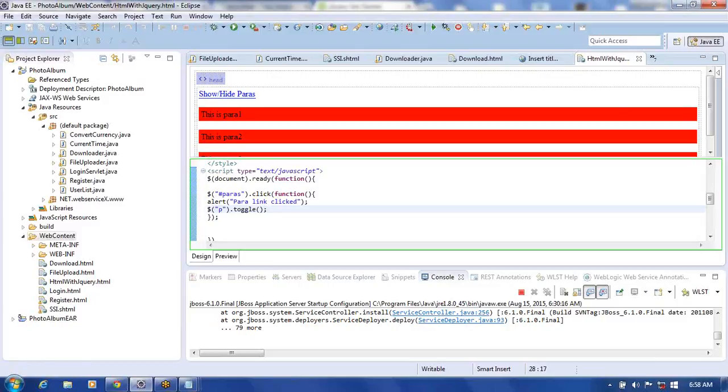So here all paragraphs must be now either shown or hidden. If they are shown, they are going to be hidden. If they are hidden, they are going to be shown. Like that, the page is going to be working with us. Now work with the file name here.